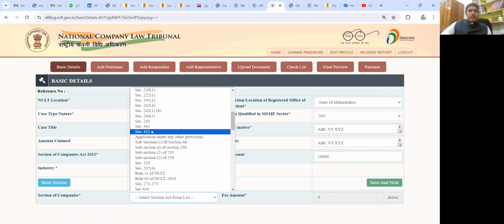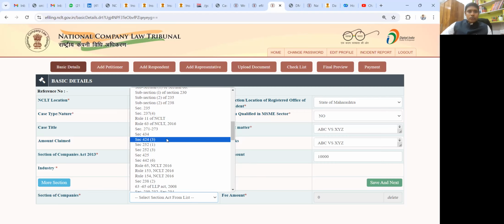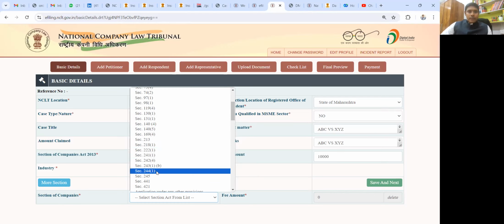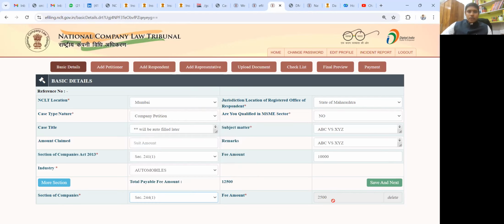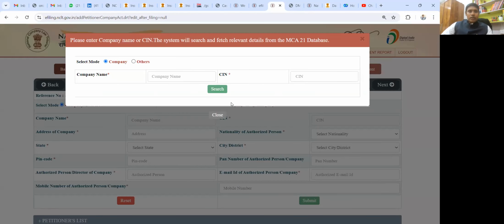From here, we can select, as we just spoke about section 241 and then 244, when we are not having that minimum 10% threshold limit of shareholding, then we can seek waiver under section 244. So here we can select that, 244 one. Yes, this is selected. So now the fees is added. So 10,000 and 2,500. So now this is all done. These are the basic details. Then just do save and next. So it will directly go to the petitioner.